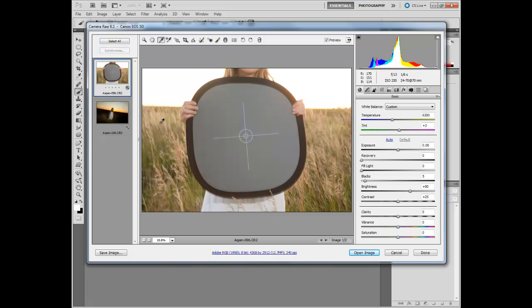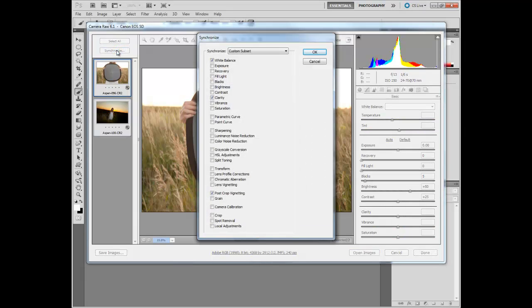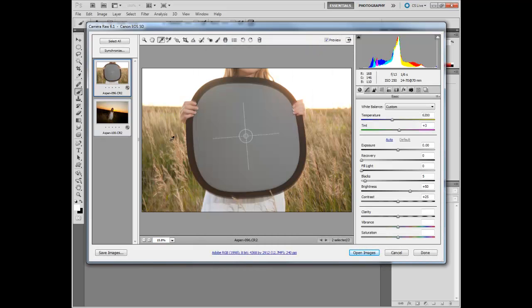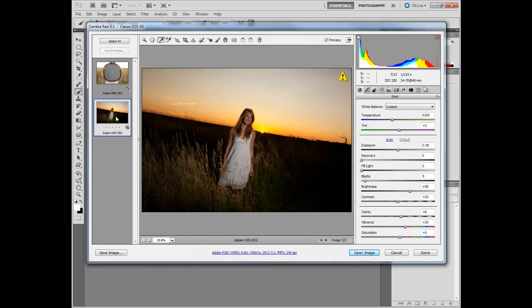Now what I can do is take that and hold down the control key and click on my other picture and hit synchronize. And in this case you can select everything. I just want white balance, but if you have a whole list of images and you adjust one of them, you can adjust the whole batch if they're all in the same lighting conditions. So I'll go OK there, and now we're just going to work here.